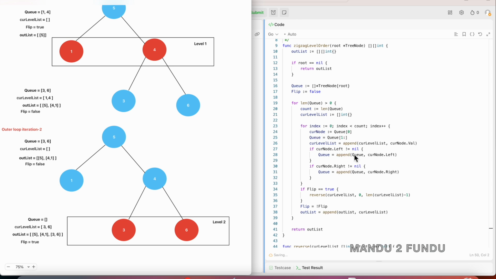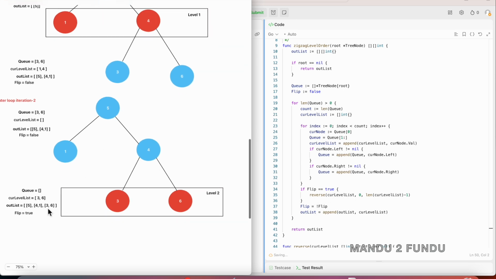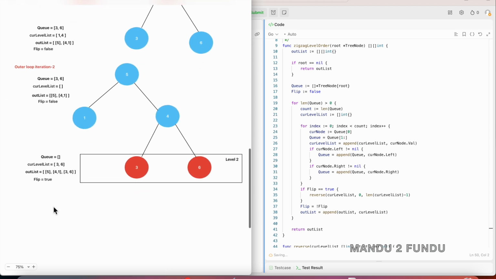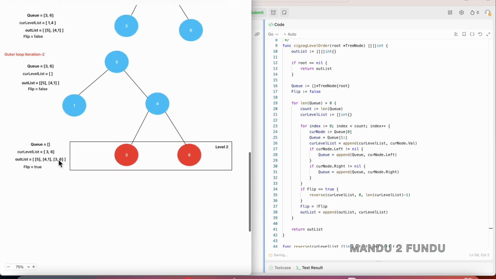Then we iterate over the nodes in that queue, and we dequeue 3, and then we add that to the cur level list, and then we check whether there are children, but no children here. Same thing for node 6, there are no children. So only 3 and 6 are added to the cur level list. Because flip is false, we will not reverse it, we will use that cur level list as it is. So that's why we are seeing 3 comma 6. So this is the expected output at the end.